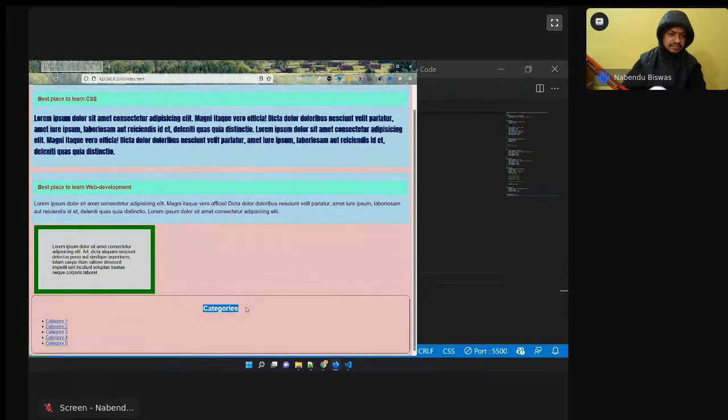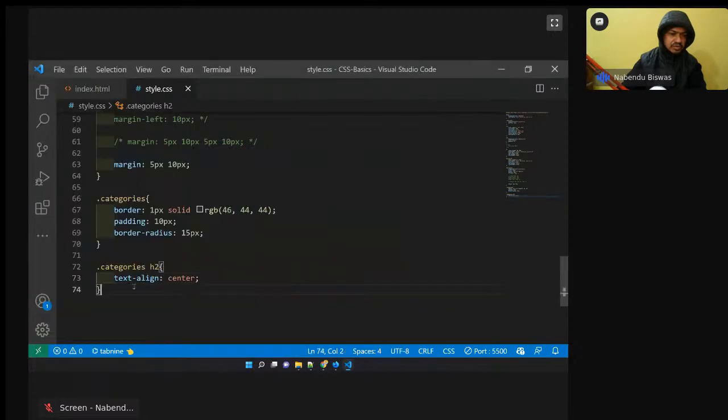So see, text align center I have done. It has come to the center.